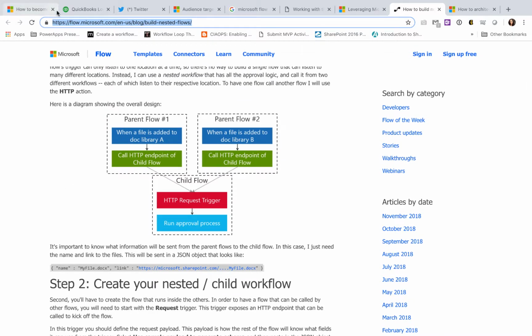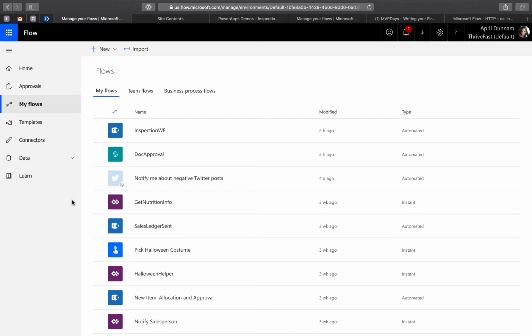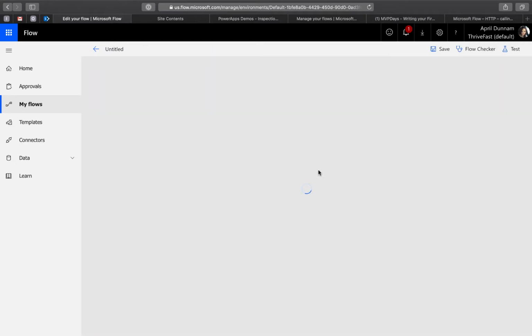So let's jump back to Flow here. Now the first step to make this work is we need to create our child flow, being the approval flow. As you can see, I've already done that here. I created this doc approval flow, and I just did a new blank flow to make this happen. So I'm going to edit this and we'll see what we have here.